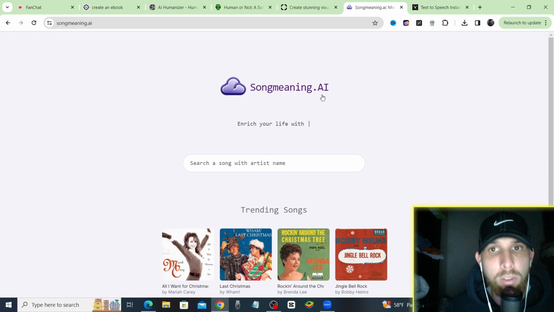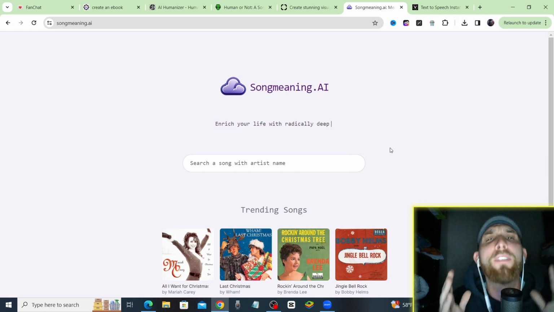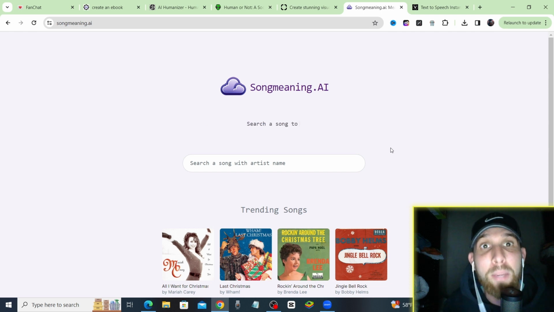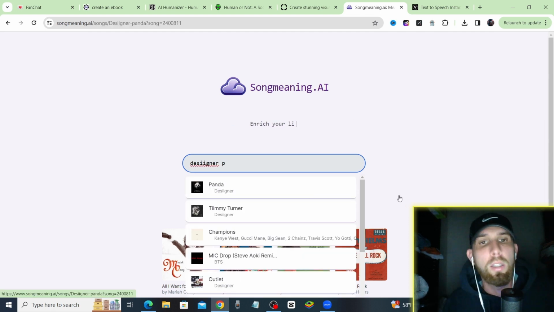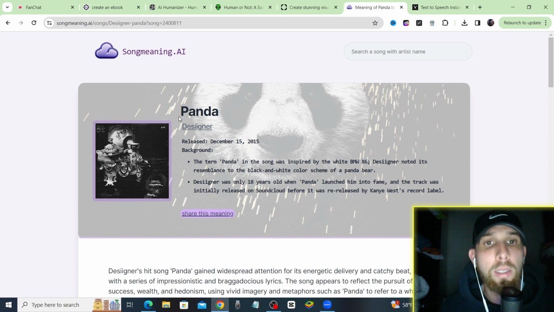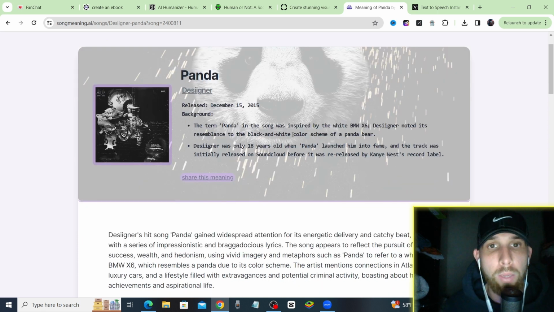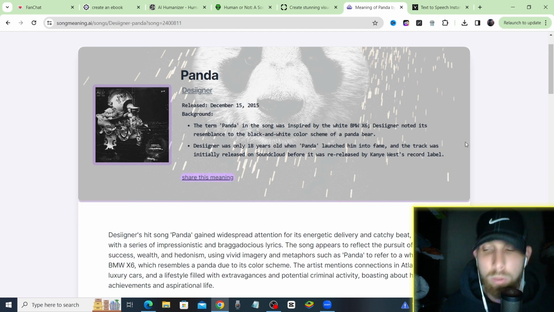Next up is songmeaning.ai. If you ever listen to a song and you have no idea what they're talking about, designer with that panda song, let's just go ahead and try that out. Let's say designer panda. Let's figure out what in the world designer was talking about when he said panda, panda, panda. So right here, it even tells you when the song was released, 2015, which was almost 10 years ago, guys.